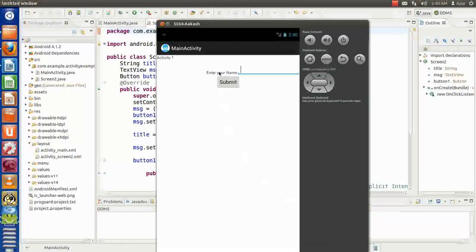Yeah, here it is. This is our main activity. We are in activity 1. There is one label which states that enter your name, and there is one text box and one button. We enter a name. I enter Akash and click on submit button.